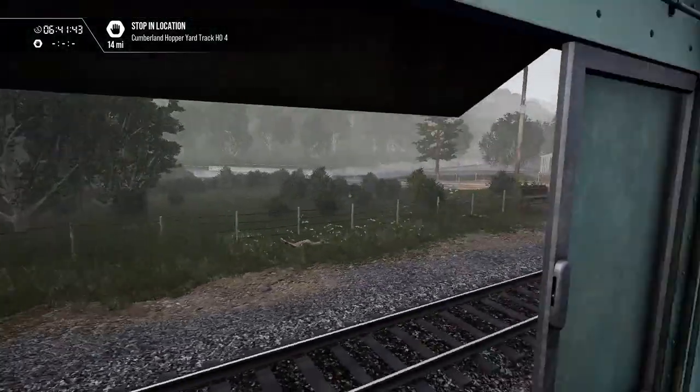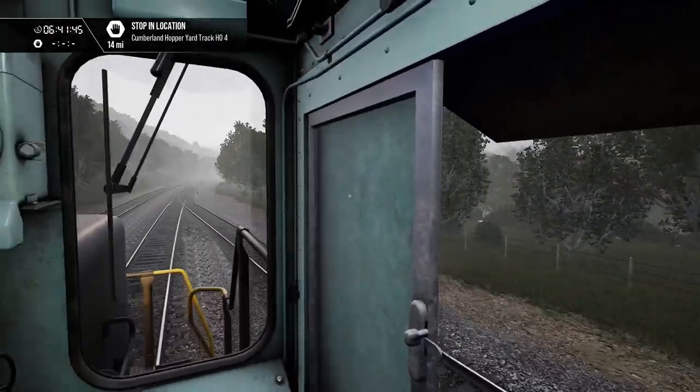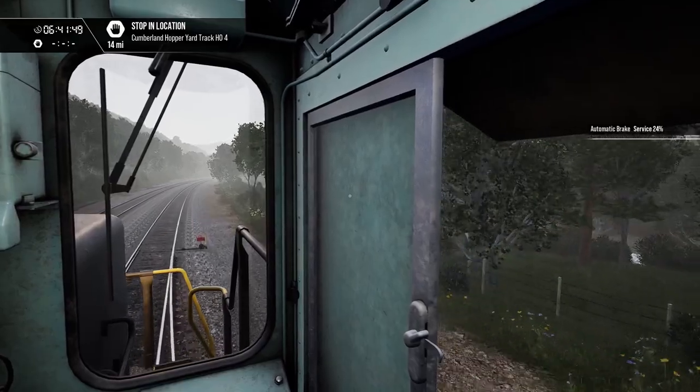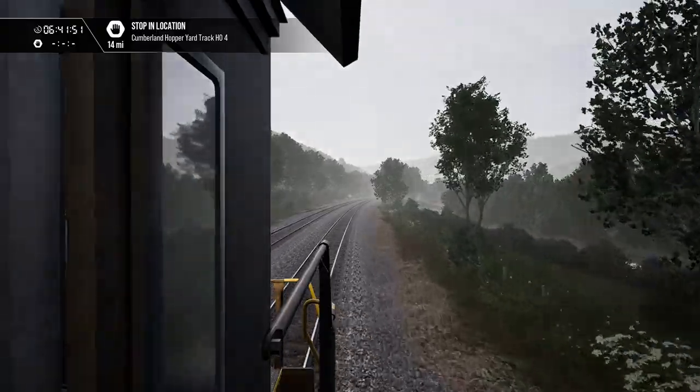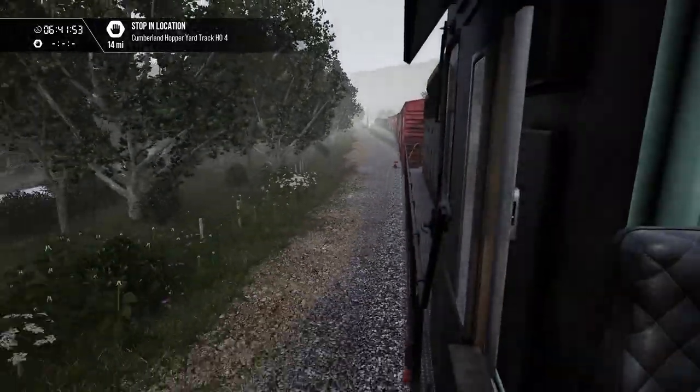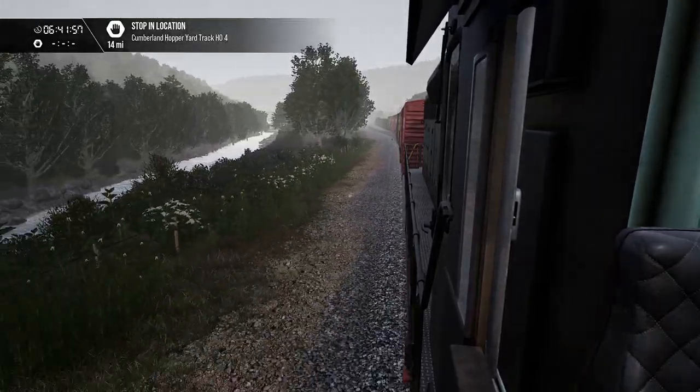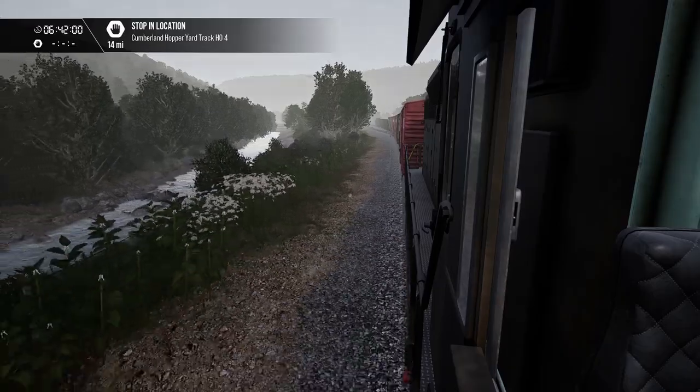Now, as you can see here, off to the right, there's a little siding I can drop some cars off at. And this is why we have some hopper cars in the back. So that's what we're going to do now. It caught up on me kind of quick. I wasn't quite ready for it. I'm hoping to get this thing to a stop.